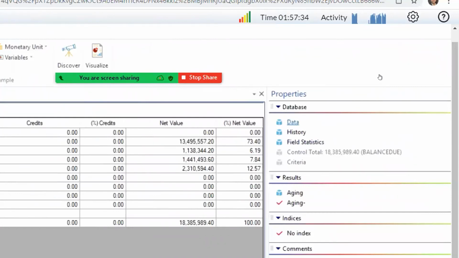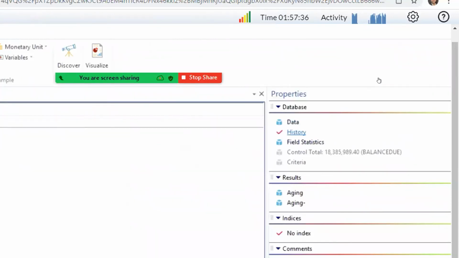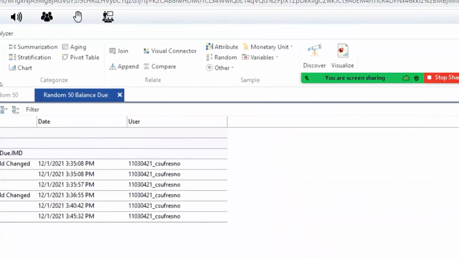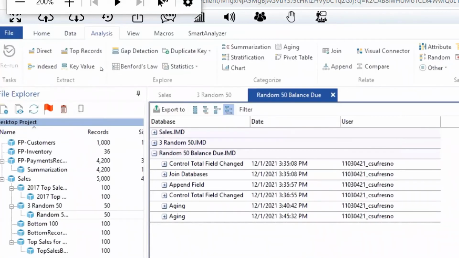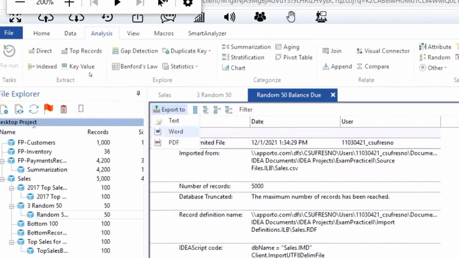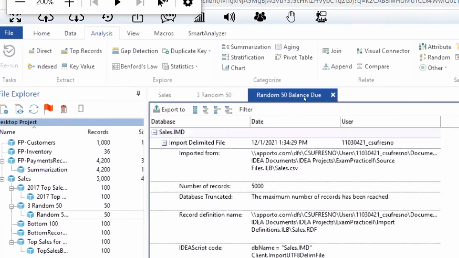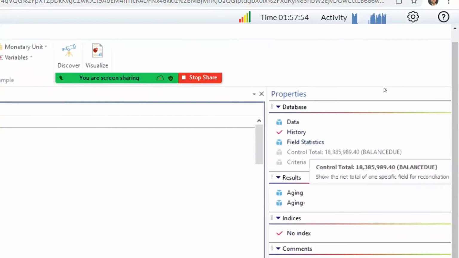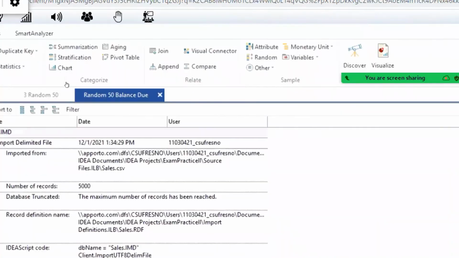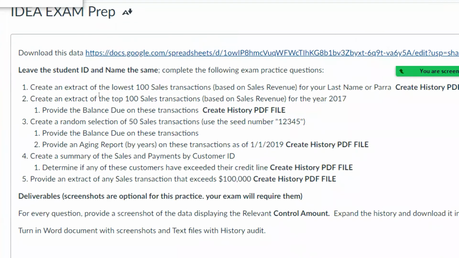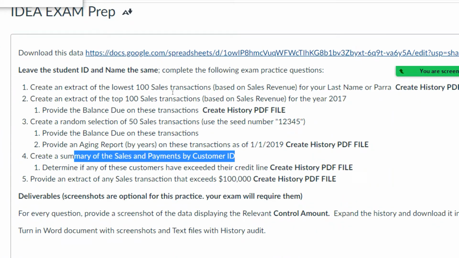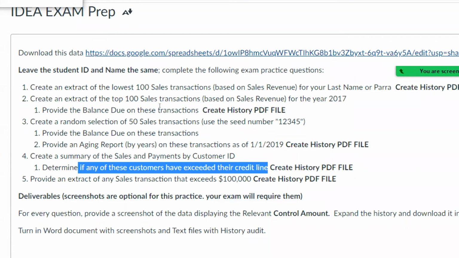Okay, so then let's go to the data history, and do the same thing. Most likely on this aging, I would ask you to take a screenshot of that aging report. Okay, let's go to the next one. Create a summary of the sales and payment by customer ID. Determine if any of these customers have exceeded their credit line. Woo! I don't know if we can do it in 5 minutes.